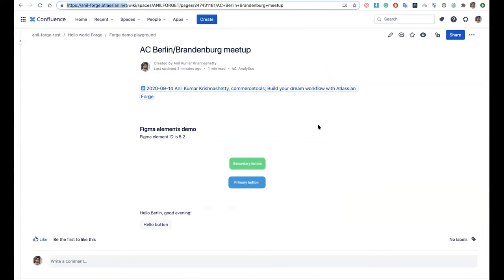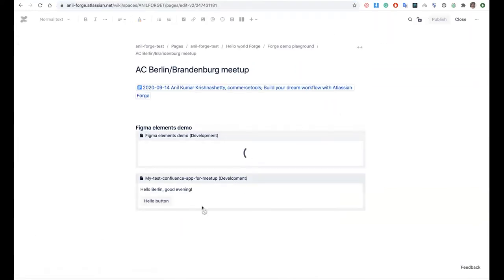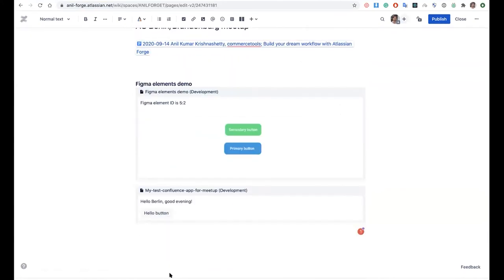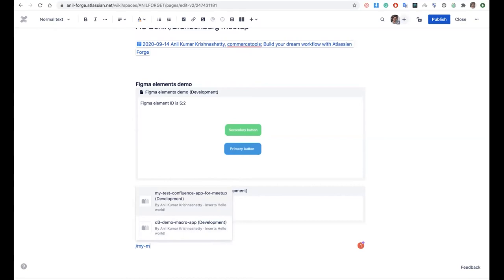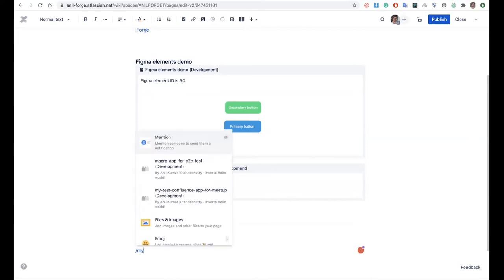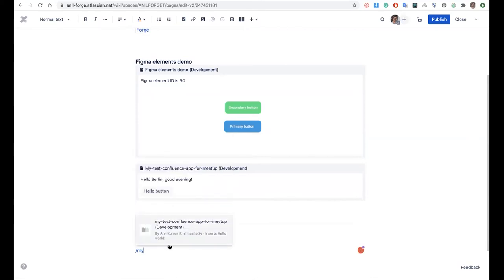Now I can go and edit it. This is a slot on the Confluence page, and I can add my macro. I can search for my Meetup. My Meetup, oops, it should be there. Oh, okay, maybe I have to change the name in the manifest. I have to see what the name is. No, okay, the principle is clear. I think that's okay. That's just a typo and it's a demo and whatnot.